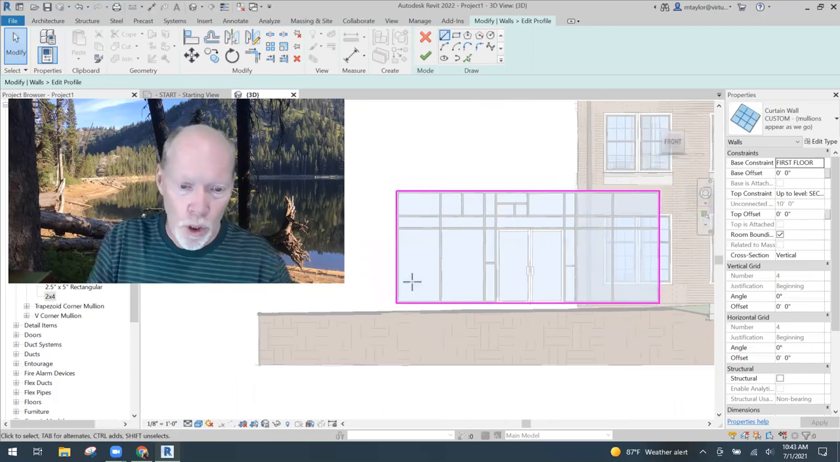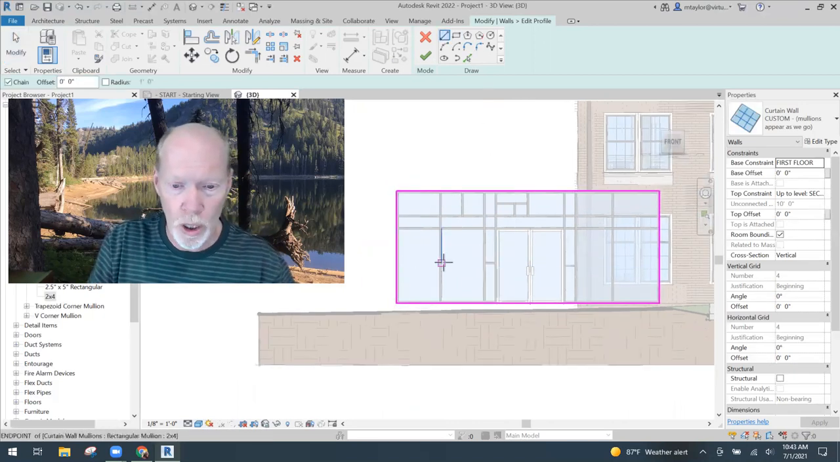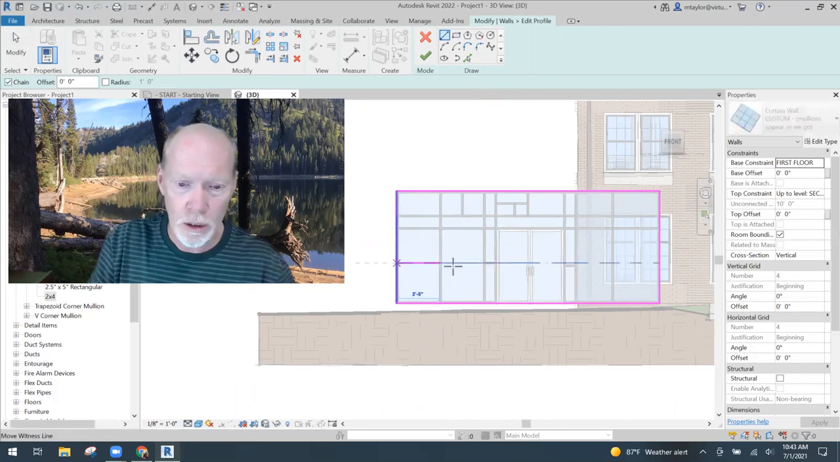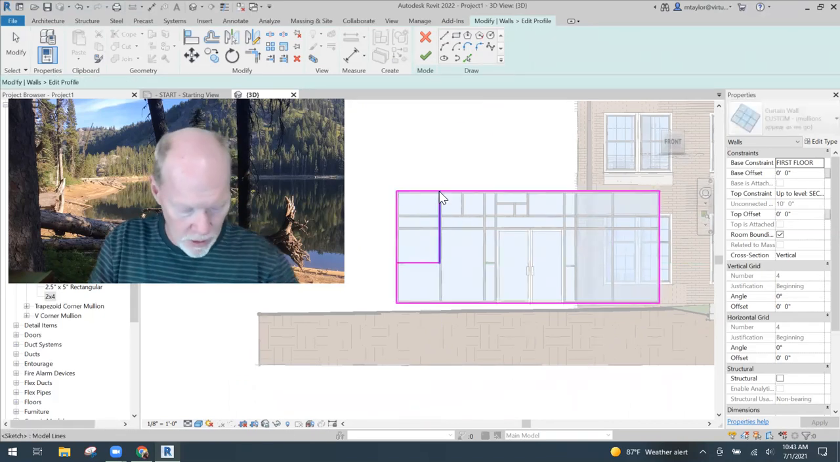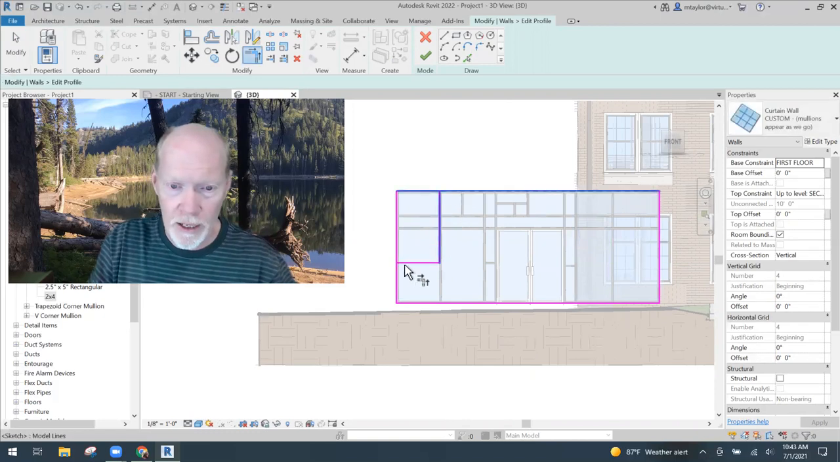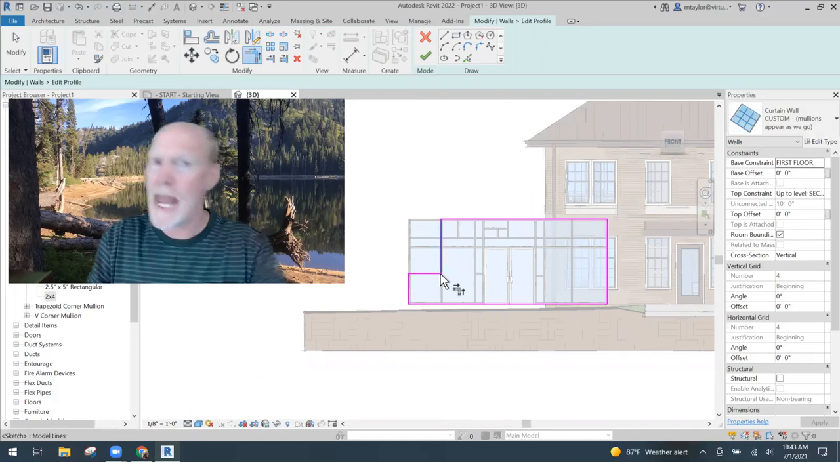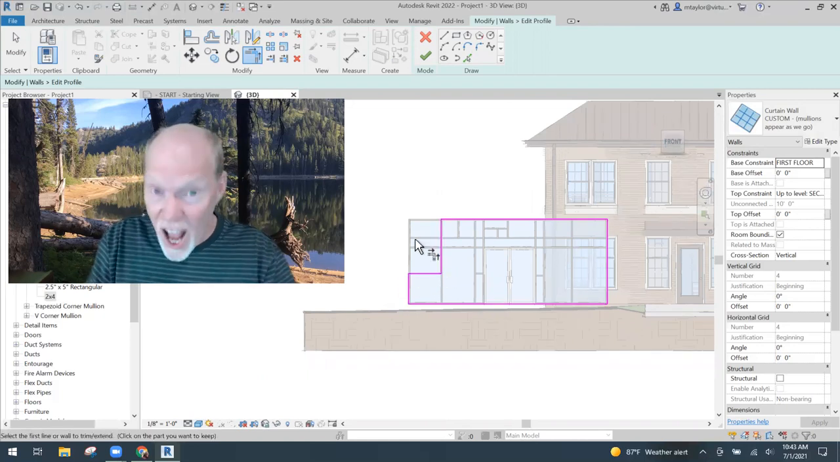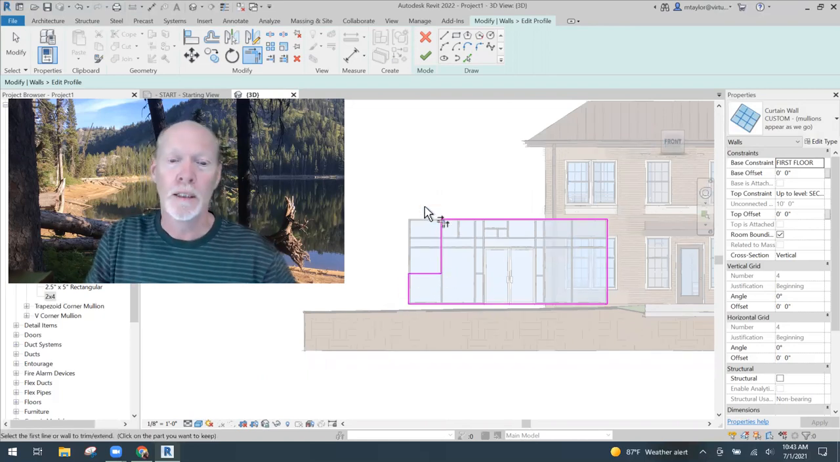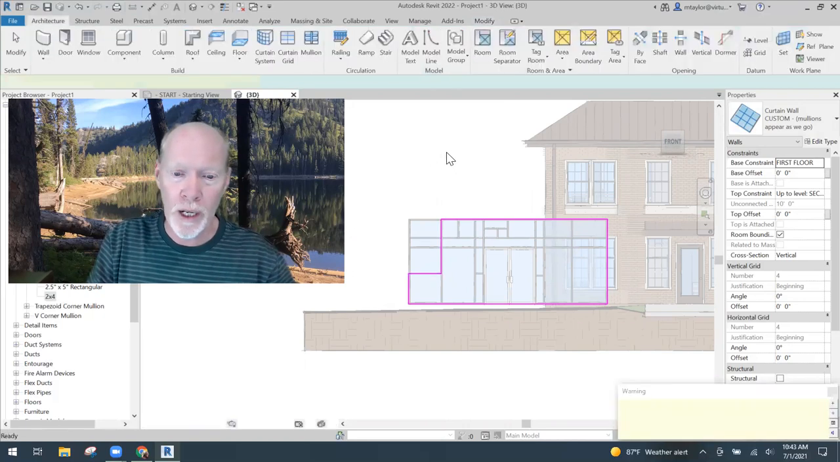I am going to draw a line right across here, okay? And up, wait for it, up. And I'm going to trim out that edge. Look, I'm changing the edge of this thing. It's like, what are you doing that for, Mike? Okay, if I finish, look what happens.